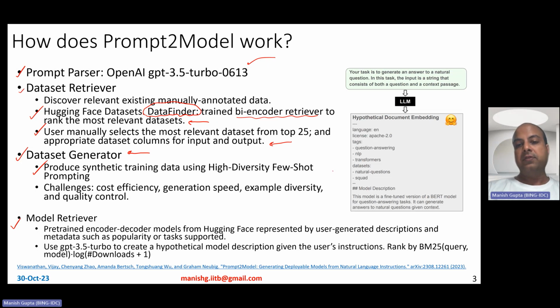So of course, there are challenges when you're trying to generate a data set. Cost efficiency, you want to have as small a cost as possible. You want to generate lots of data very quickly. There needs to be example diversity, and then there also needs to be good quality data, which can be useful for the task that the user is interested in.